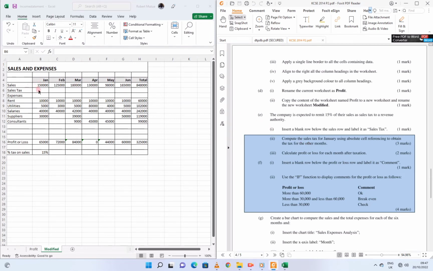Therefore, it will be $B$18 times January sales income. We are using $B$18 to make it absolute, so that when we copy it to February and March, the formula won't change. That's why we are using absolute referencing for B18. Then multiply with a relative cell, that is B5. Then autofill, and this is what I'm going to get.